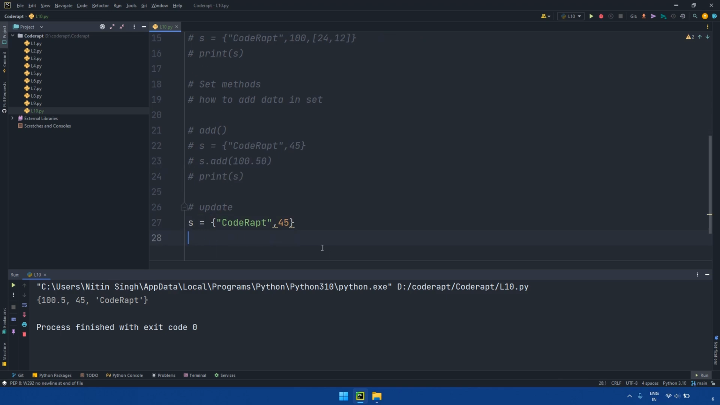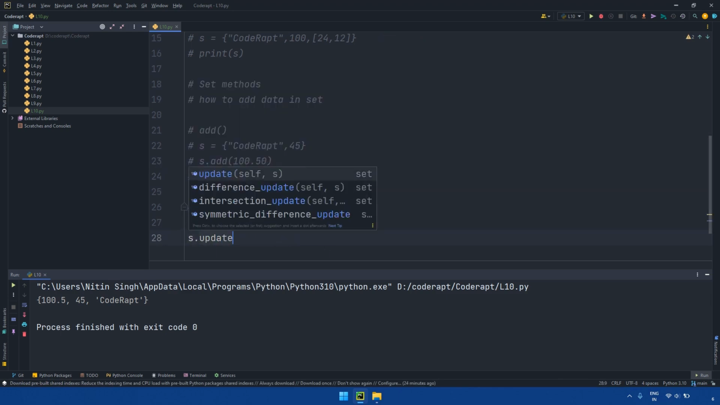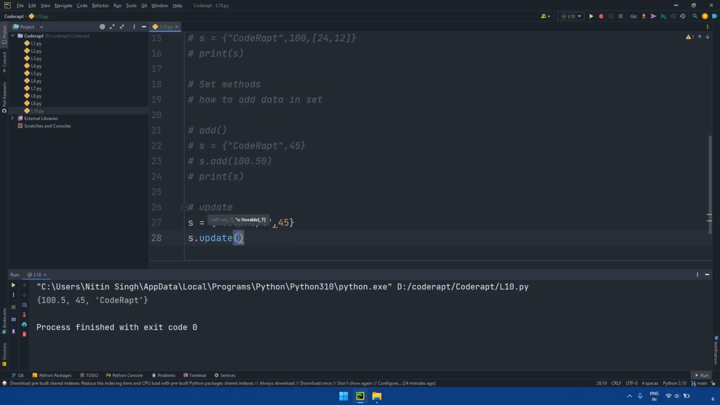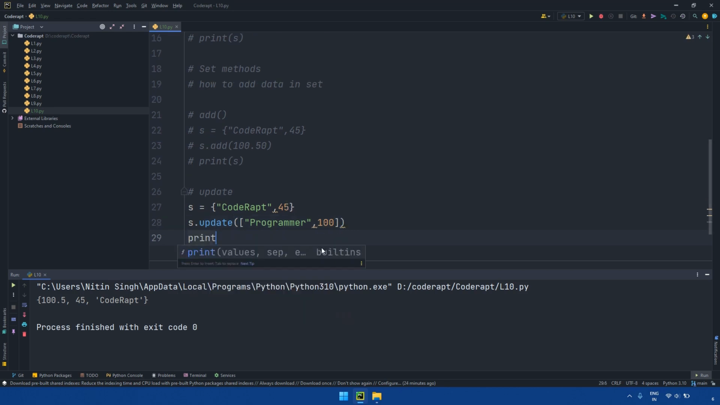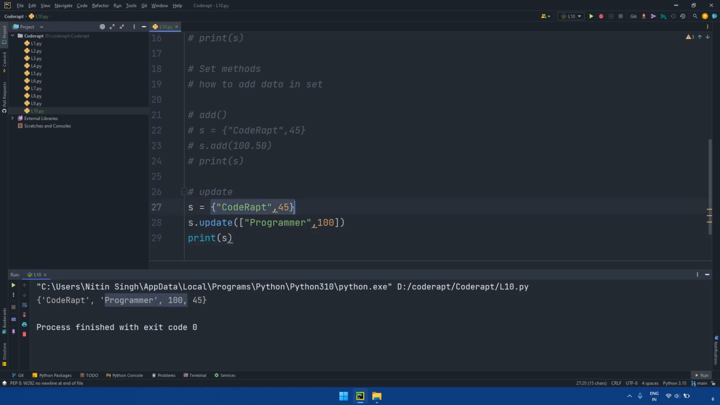Now I'm saying that s.update, if you have more than two values which you want to add to the data, then you can put a list here, and inside that list you can say the first data I want to add is programmer, and the second data I want to add is 100. Now let's run this code, and you can see that I have programmer as well as 100 in my set. Alright, so let's comment this one and let's see how to remove data.